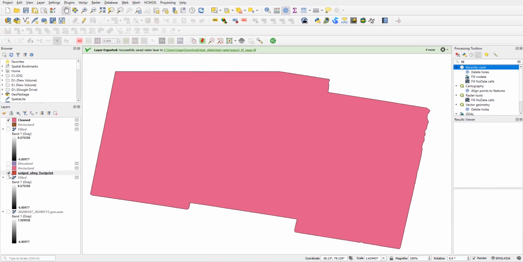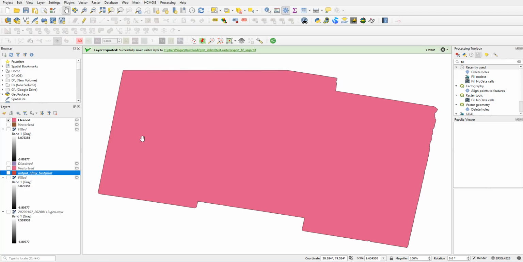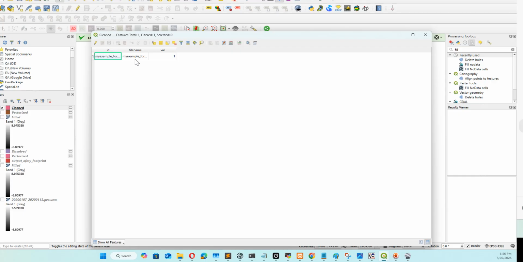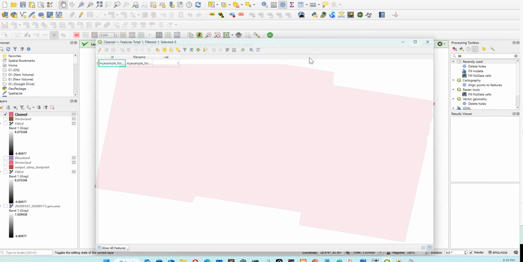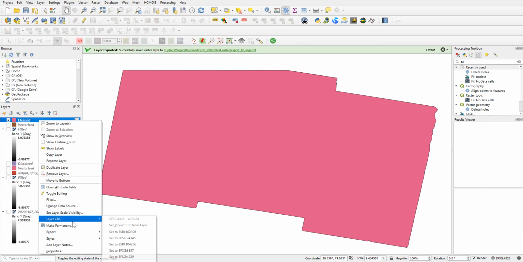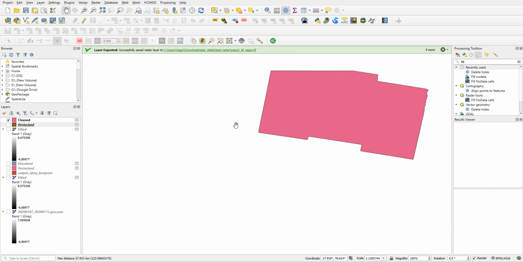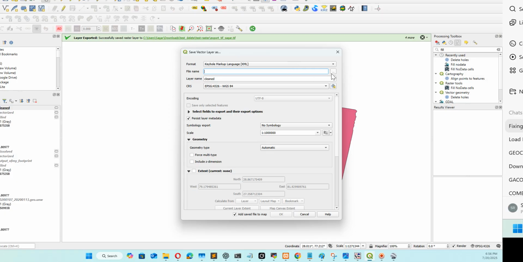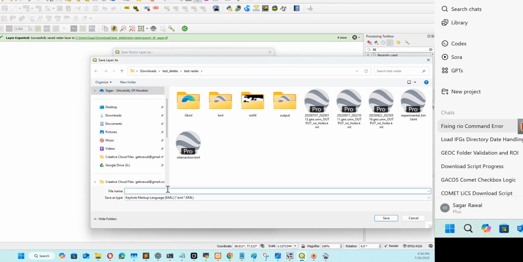And now here is the final version of our save file with all these holes filled. Now it is a single polygon. You can just confirm it by going to the attribute table. Now we don't have those 100,000, we just have a single one. And then you can try to convert it into the KML file, just to make sure that it is a single save file. So I'll just convert it into the Sagar output. Okay.